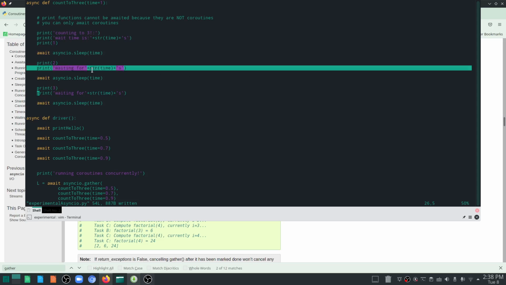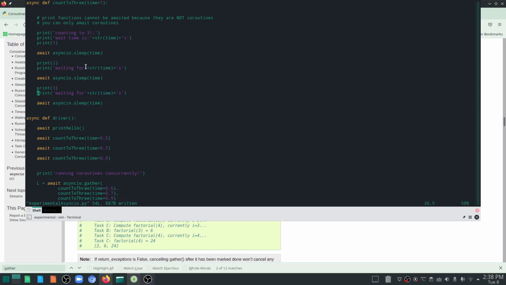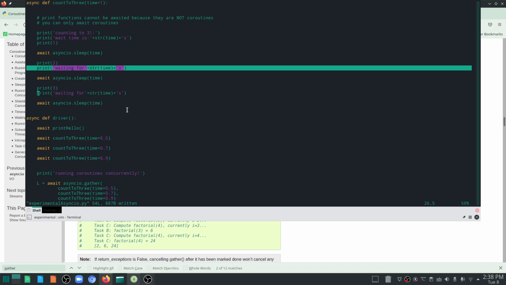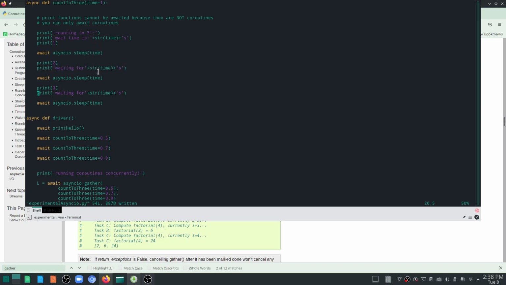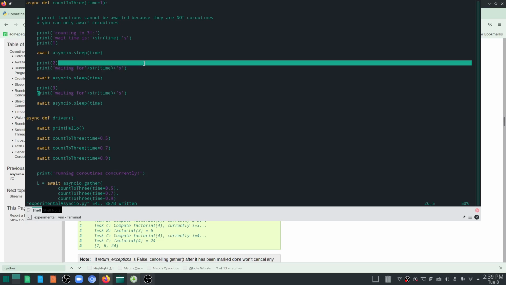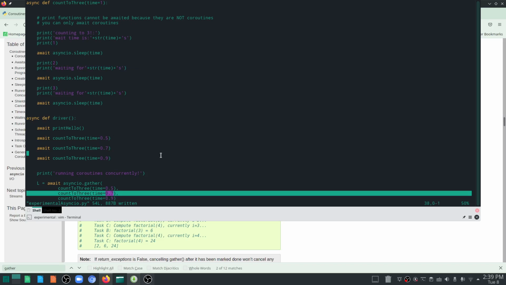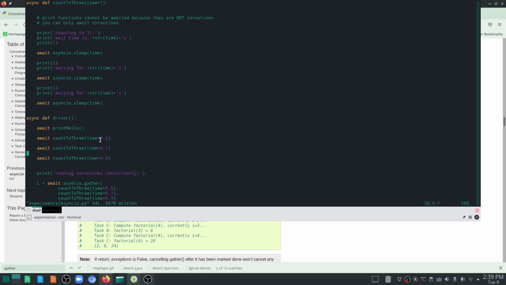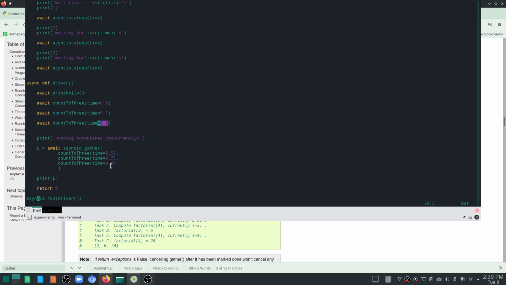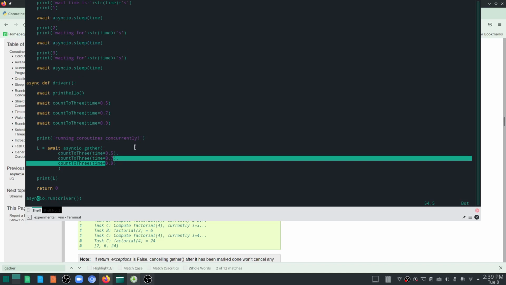So every time you print the number 2 and you print the number 3, it will say waiting for how long, right? For example, if you give the time equals 0.5, you will be able to see the waiting for 0.5 seconds here. So this is the way to know which count to 3 function is being run at which time. Because when you give different inputs, 0.5, 0.7, 0.9, you will be able to tell which instance of the function, or which instance of the coroutine, you're running.